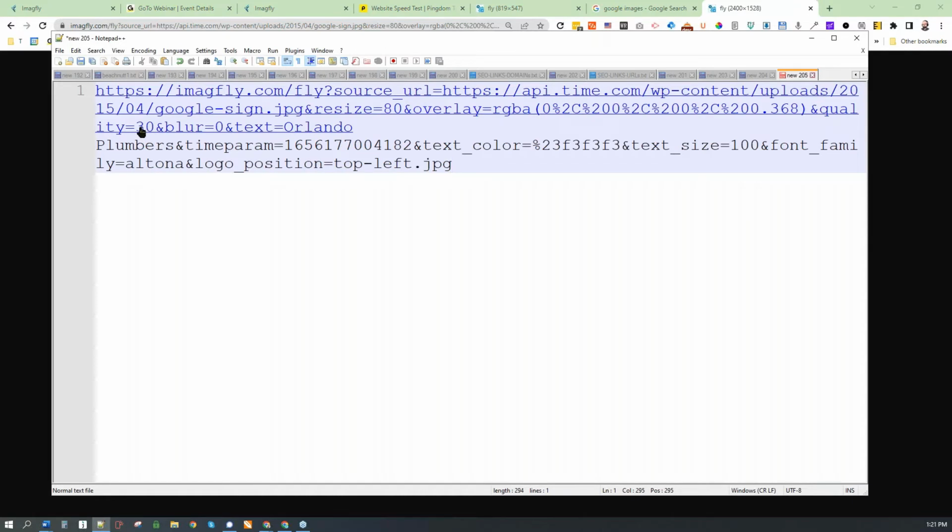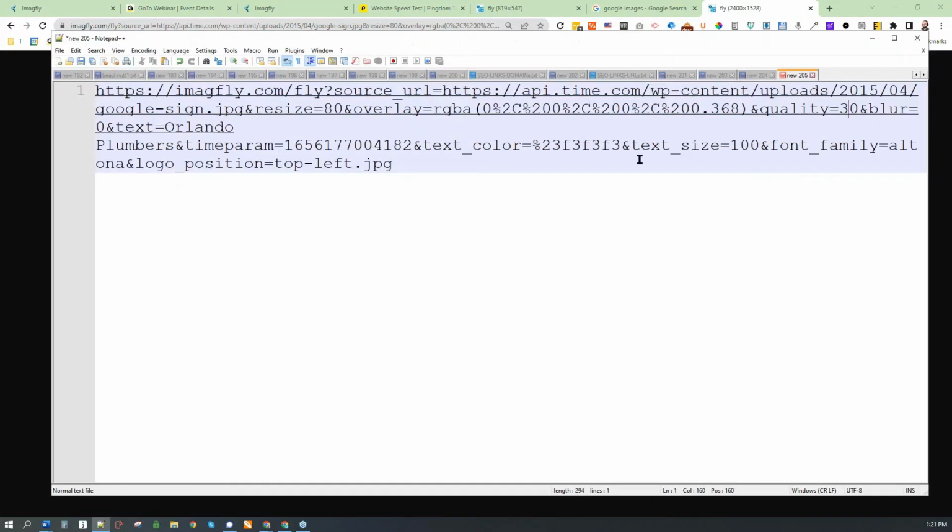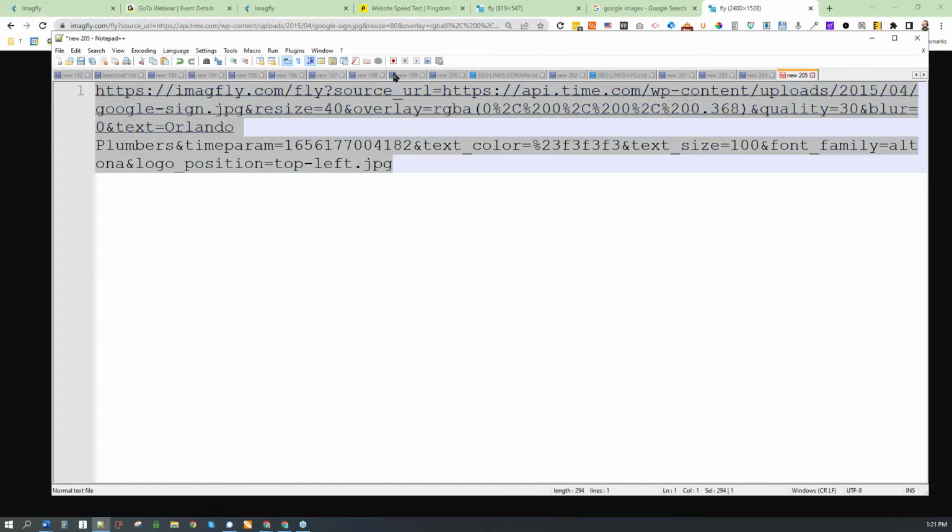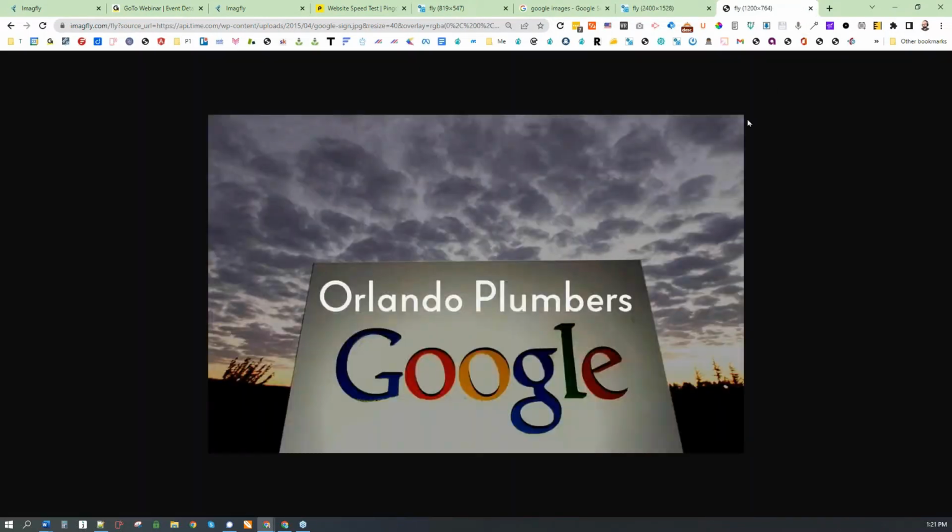If we wanted this to be really fast, we can lower this quality down to less than 30, right? We can change the size. That size was a little big, so let's go down to 40. And just like that, if you had a plugin, you could do this. You could just automatically resize everything right within the plugin, and the way this goes would be really, really cool.